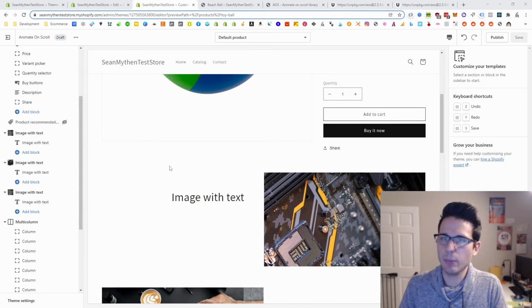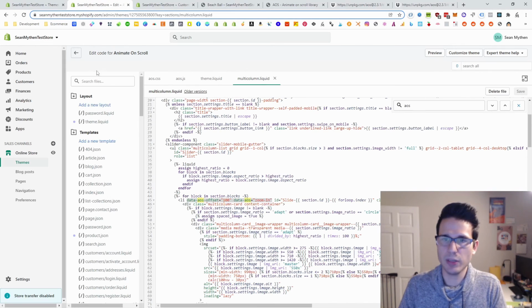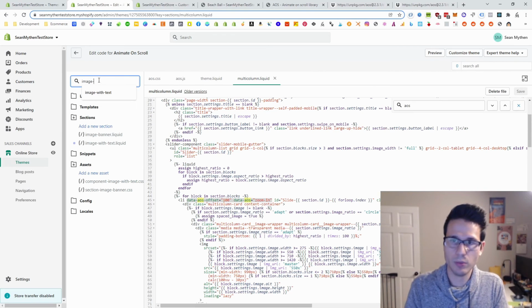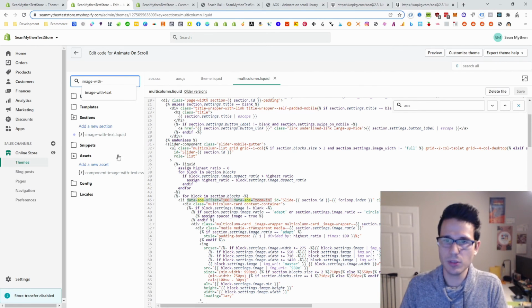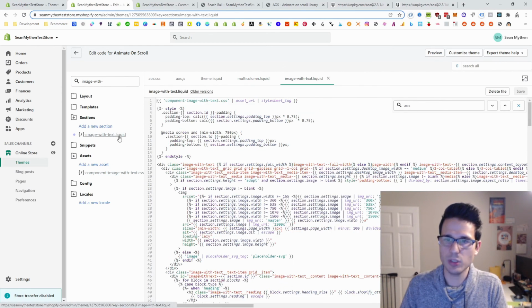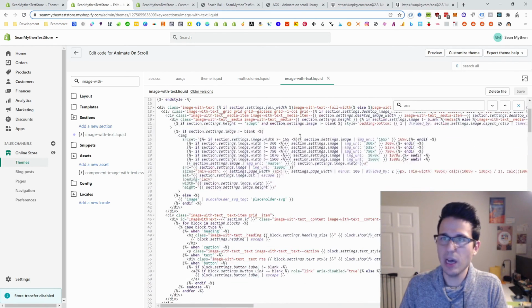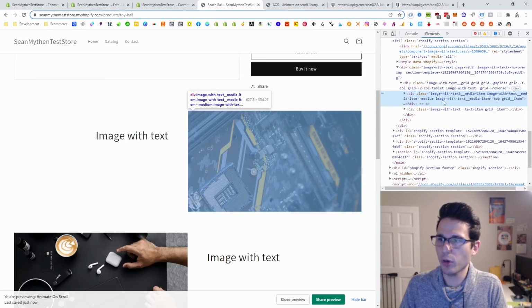In my case, I'm using the Shopify Dawn theme, and they make it really easy to find the files you need. I know that this image with text is a section that I've added here, and it's actually called the exact same thing within my files. So image with text, and if I search for image with text, you'll see it right here within our sections. So we open that, and that's the location where I'm going to find the classes I was pointing out just a moment ago.